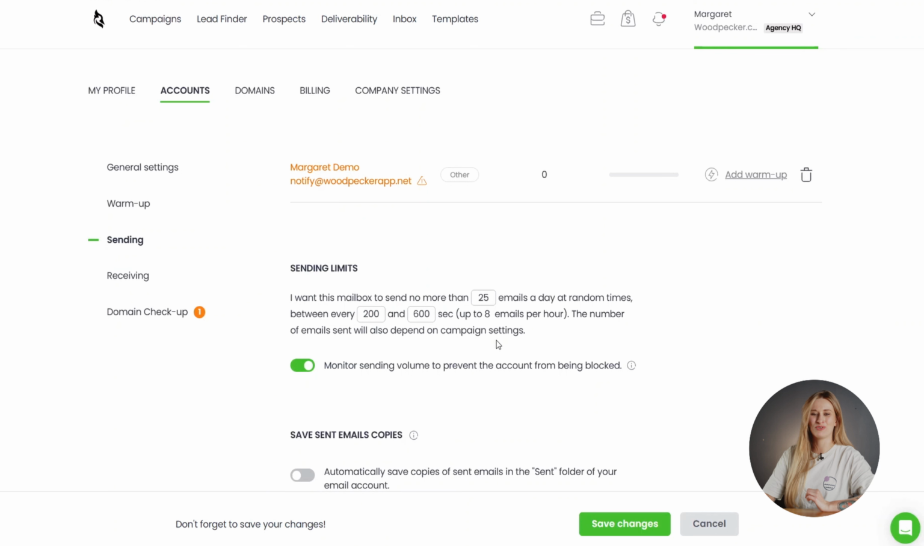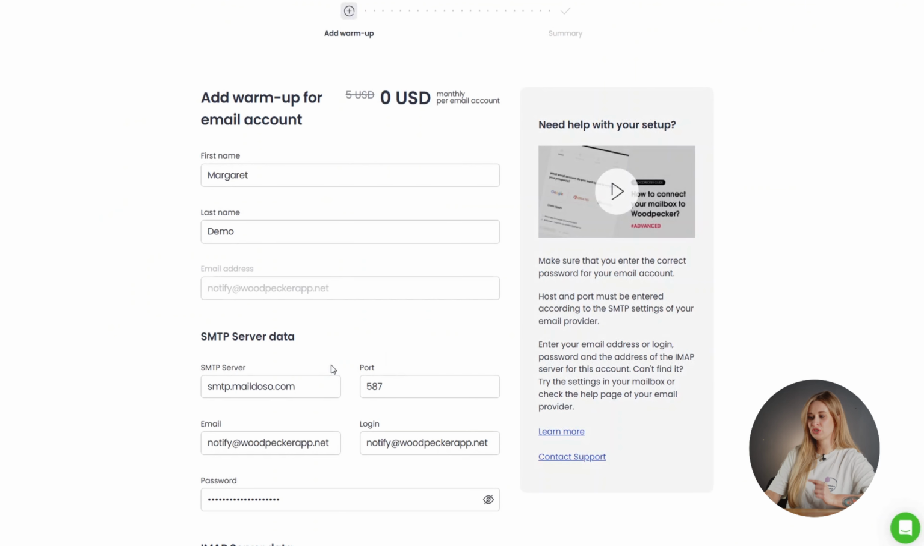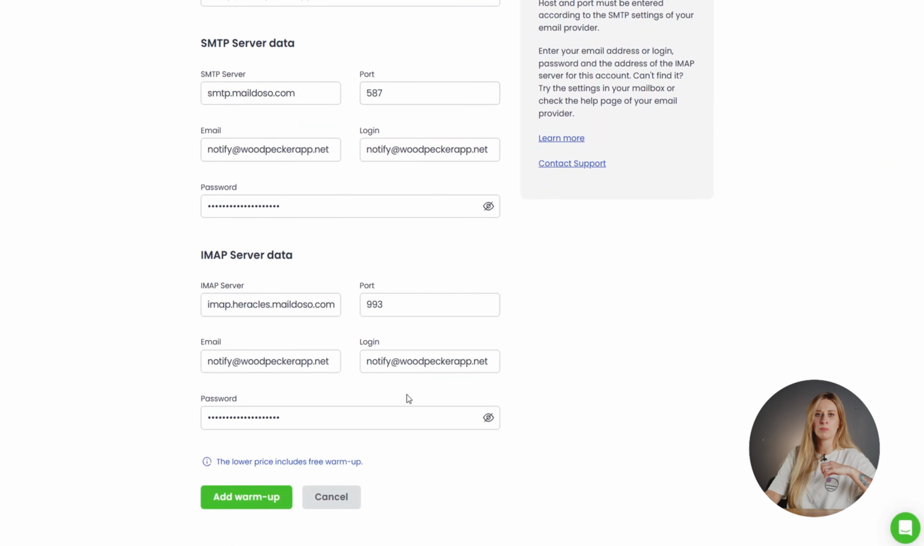Now the last step to finish up your setup, the warm-up. So let's go to the accounts, and then we go to warm-up section, choose mailbox and click add to warm-up. In the next screen, you will see those sections. So your first name and last name, your email address, your SMTP and IMAP server settings. And actually, if you purchase mailboxes and domains through Woodpecker, you'll have all of those fields filled up. Now you can just click add warm-up at the bottom.